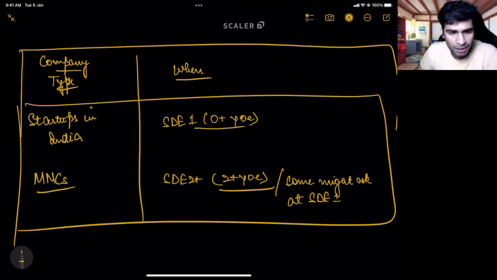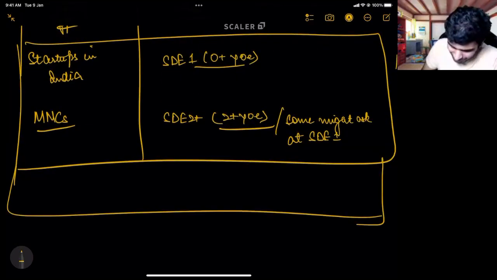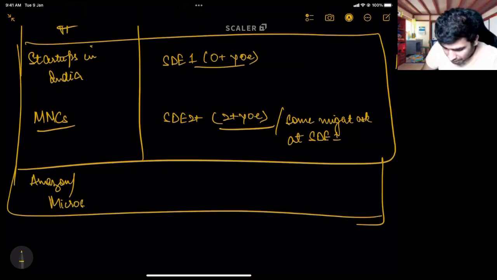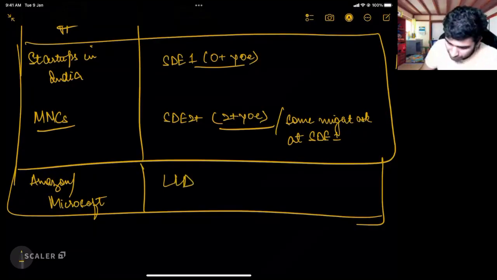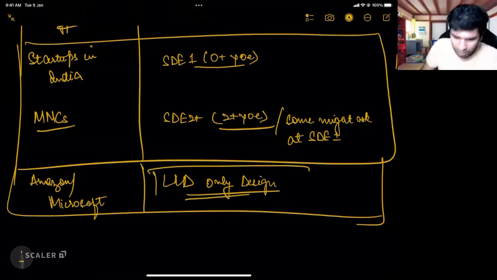Amazon and Microsoft fall in this category, and they are kind of special. Amazon and Microsoft don't really ask machine coding. They ask LLD questions, but those are LLD design only. They don't ask you to code a complete working application. So wait for the class on how to approach LLD interviews, where we will discuss that in detail.